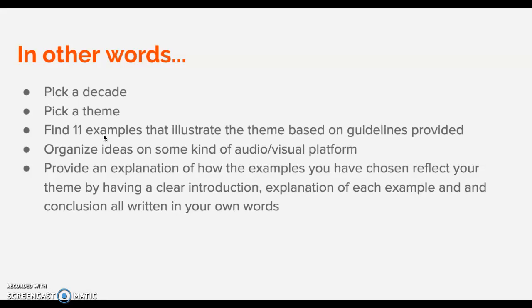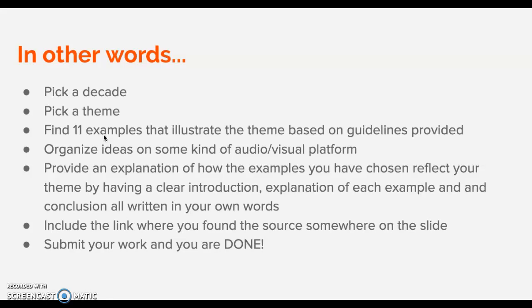So the same way you would never hand in an essay without an introduction and a conclusion, you don't really want to do that without an introductory and concluding slide in your presentation. All of that's written in your own words. If you have a link of an image or a video or a commercial, a slide with that, just copy and paste the link on the bottom so I can see that, or you can put a list at the end if that's easier for you. You submit your work and you're done.